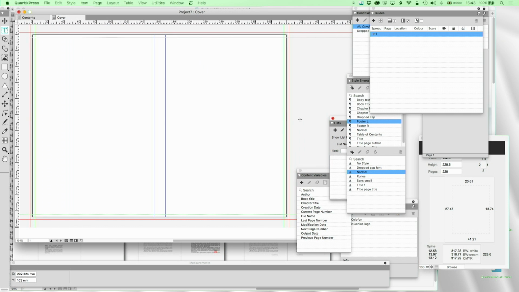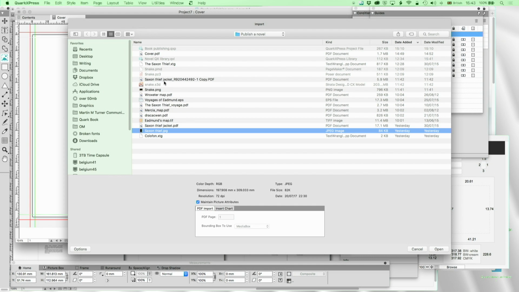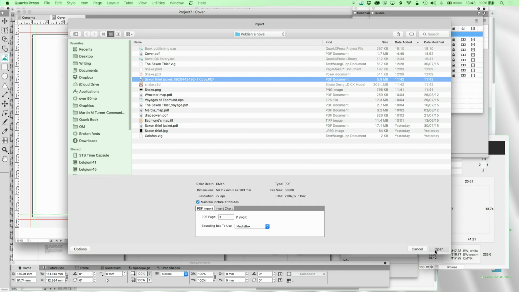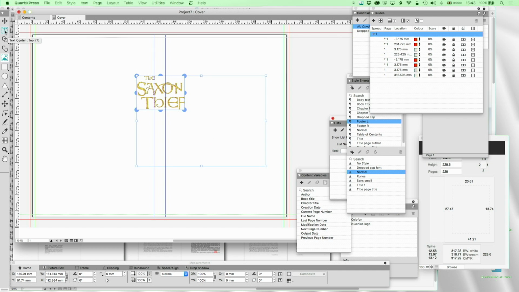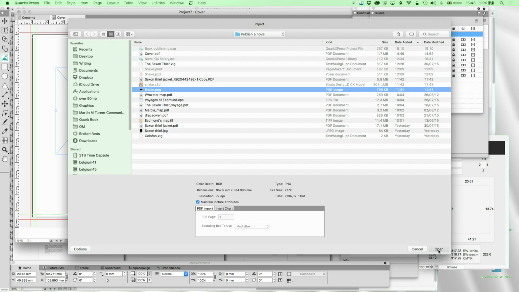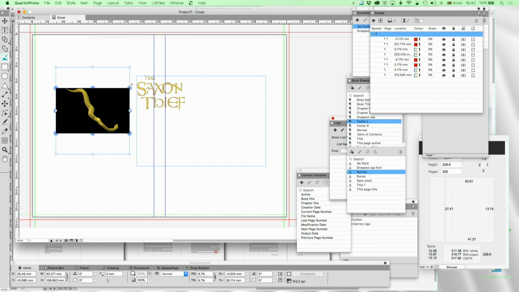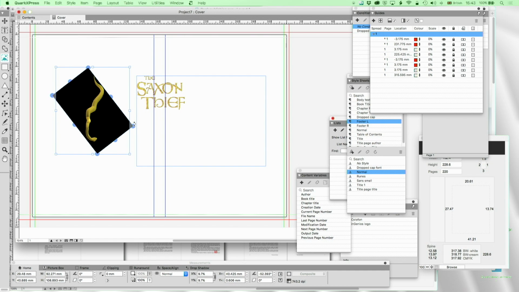So what have I got? Command E, and I've got some text here. I've got an illustration, which is going to be a snake, I think, .png. And that snake, we'll just turn that around. I want that to be kind of coming down that way.